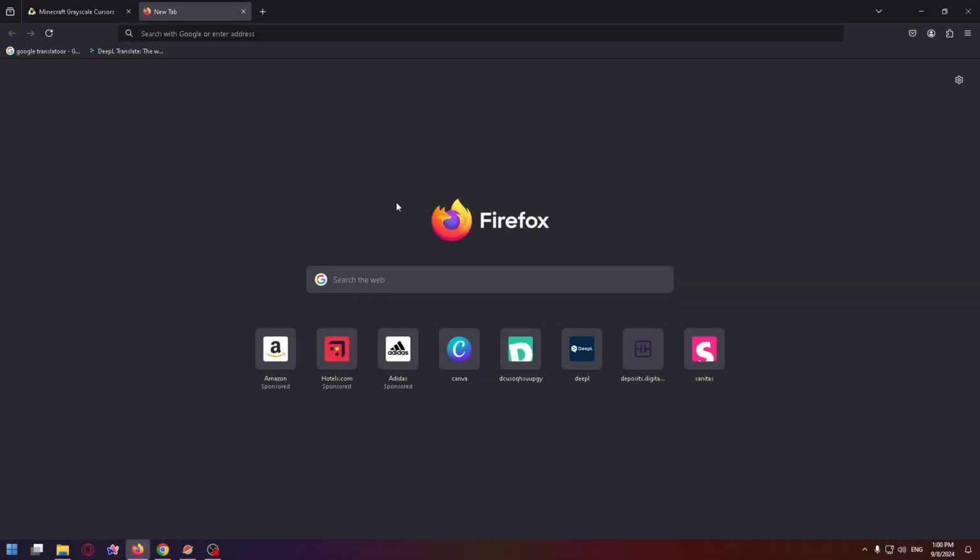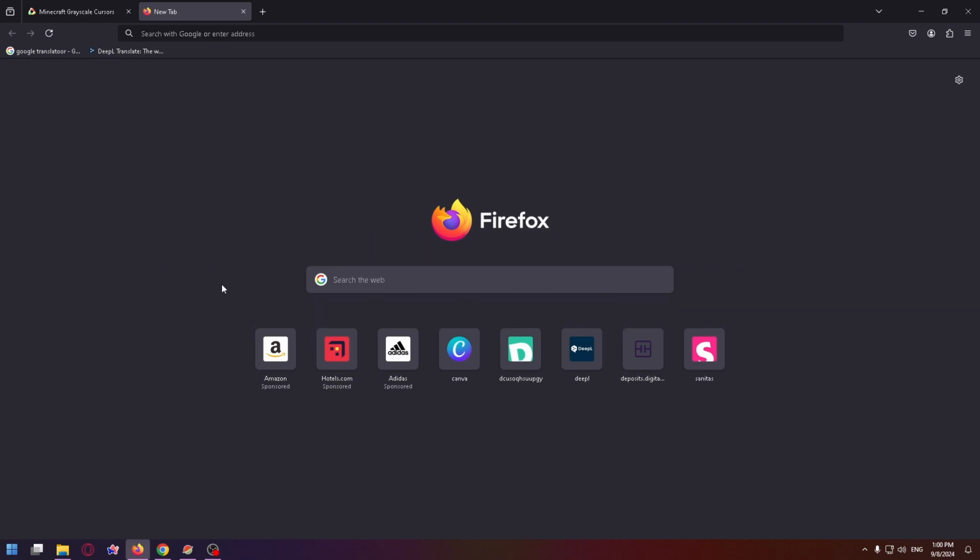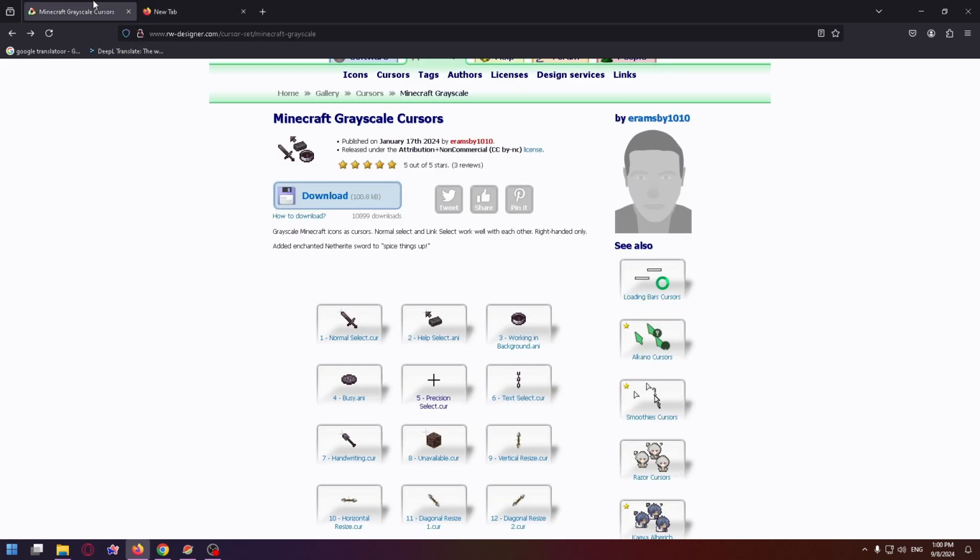My name is Nick and today I want to show you how to make a Minecraft cursor on Windows 11. It's pretty easy. First of all, let's open up a browser and install a Minecraft cursor. I will do it on this website. You can download it from this website too, or install it from another site.